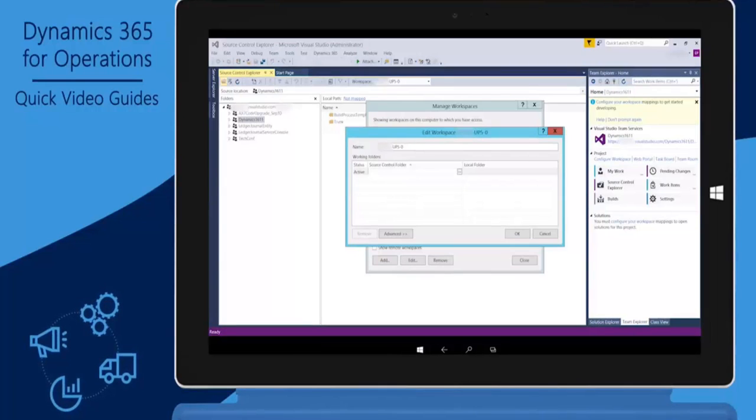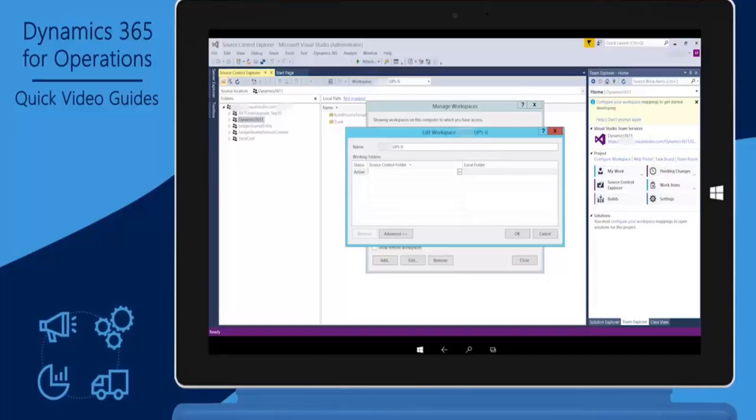We'll map two folders for Dynamics 365 for operations. The first contains the X++ source code, and the second contains the Visual Studio projects. These are in separate folders because the Visual Studio projects are only needed on the development machines. The build machine only uses the X++ source code.